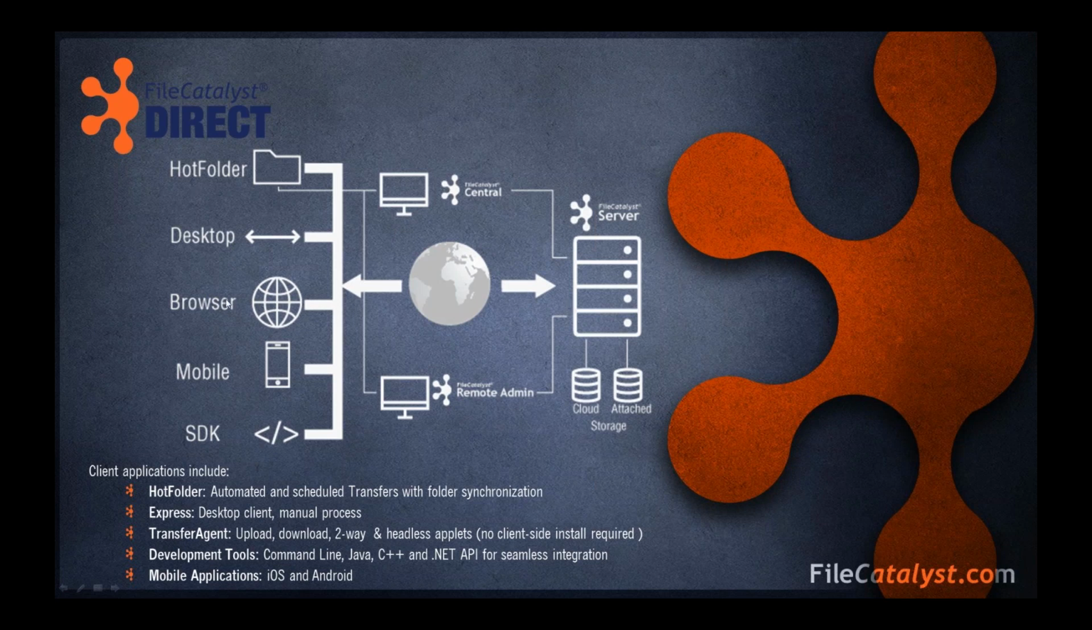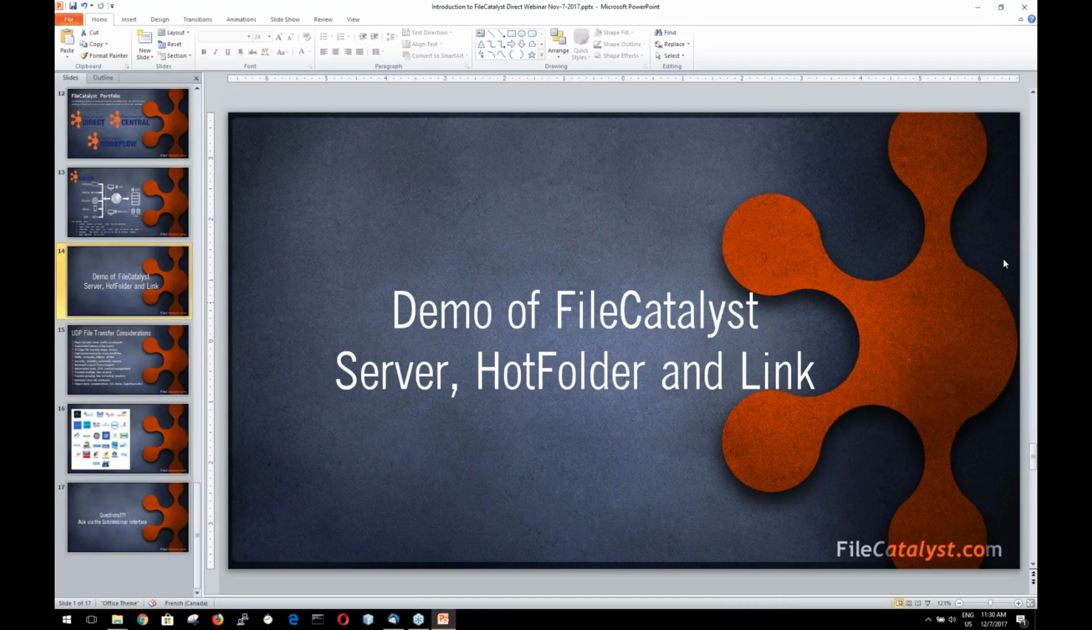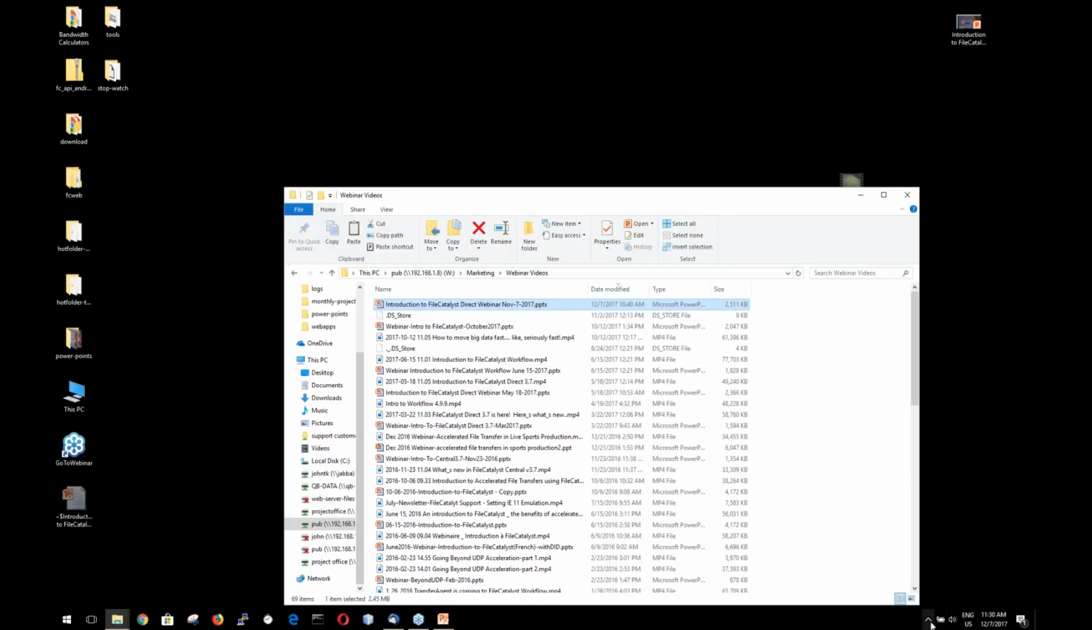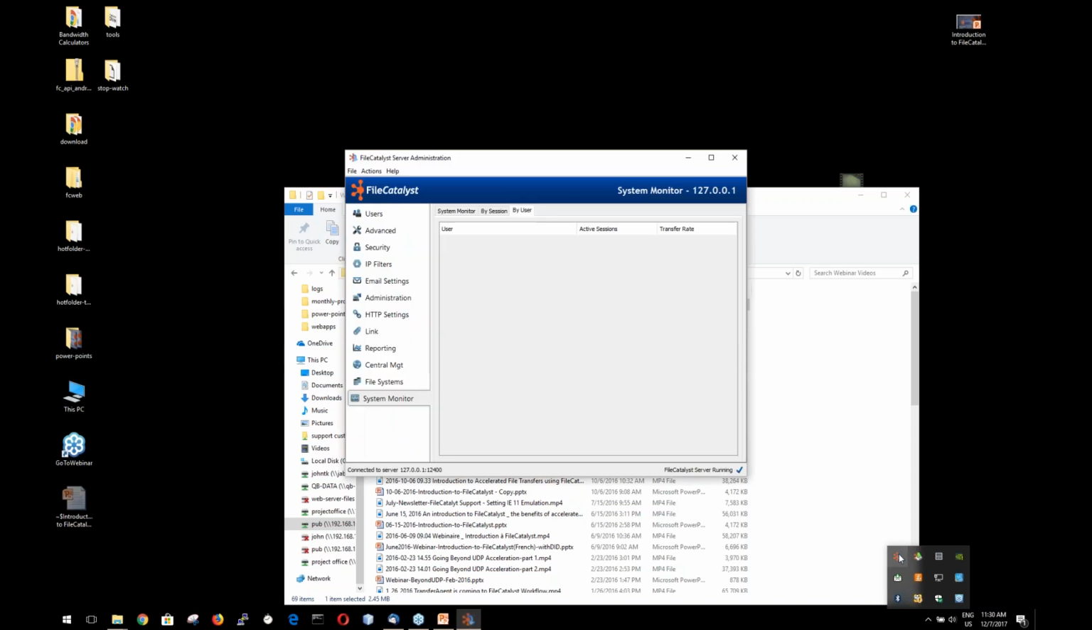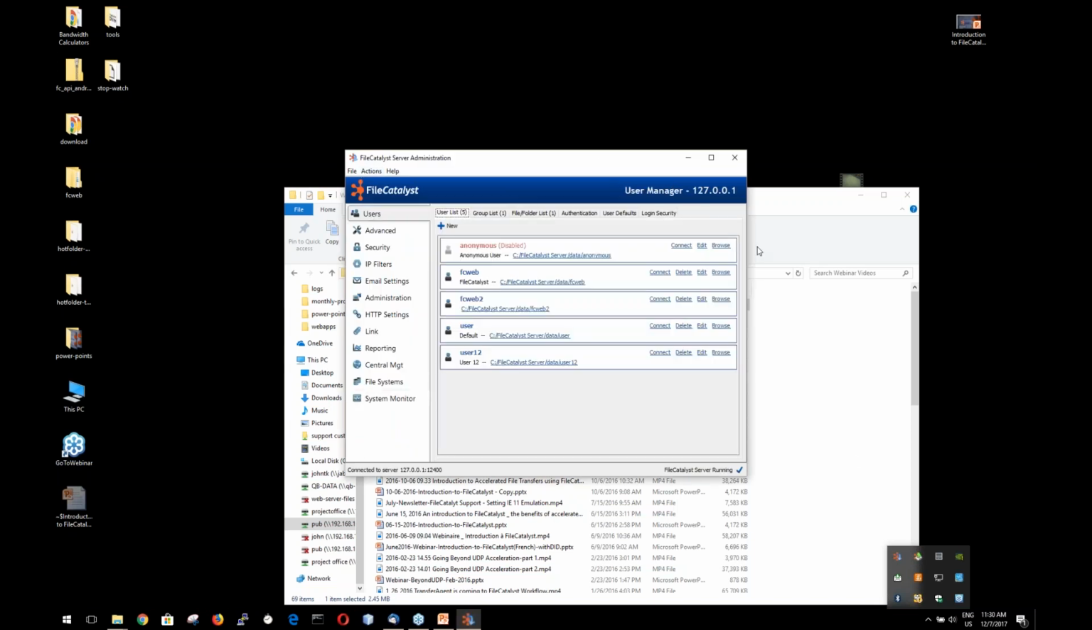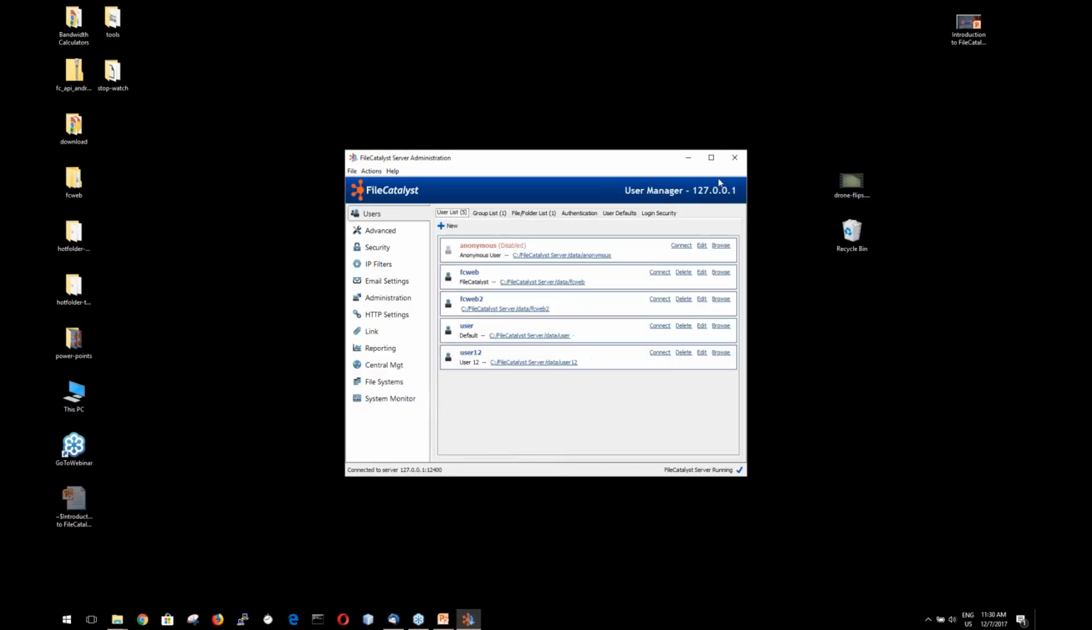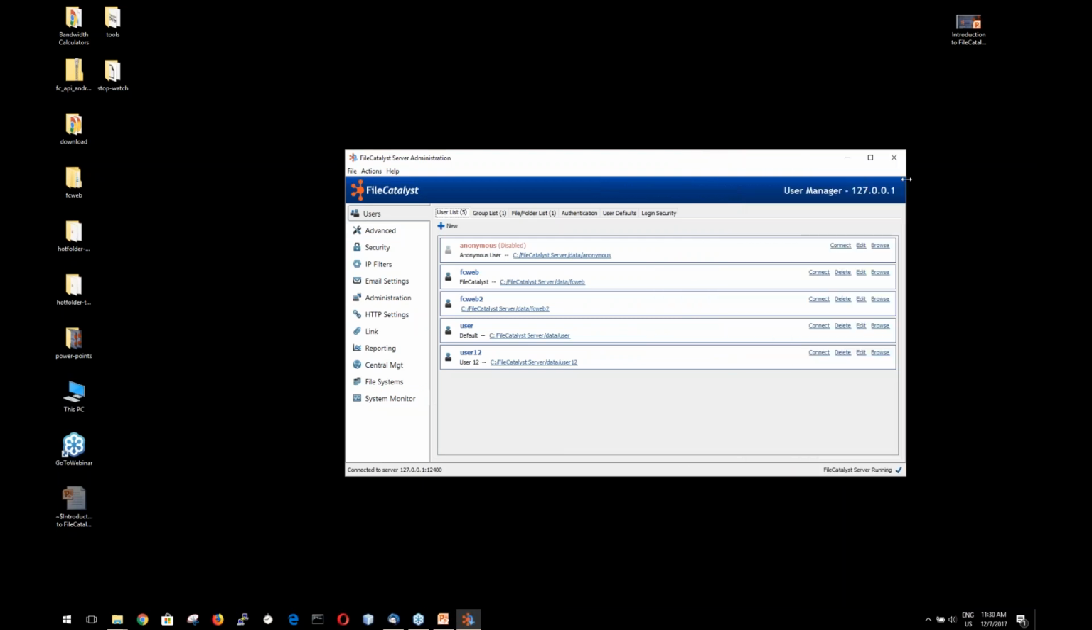So today we're going to be talking about the server here. We're going to be talking about the hot folder and the browser. And in essence, we're going to be touching the desktop as well, because I'm going to show you the two-way portions of the hot folder and the browser of the transfer agent. So let's start with our server application.